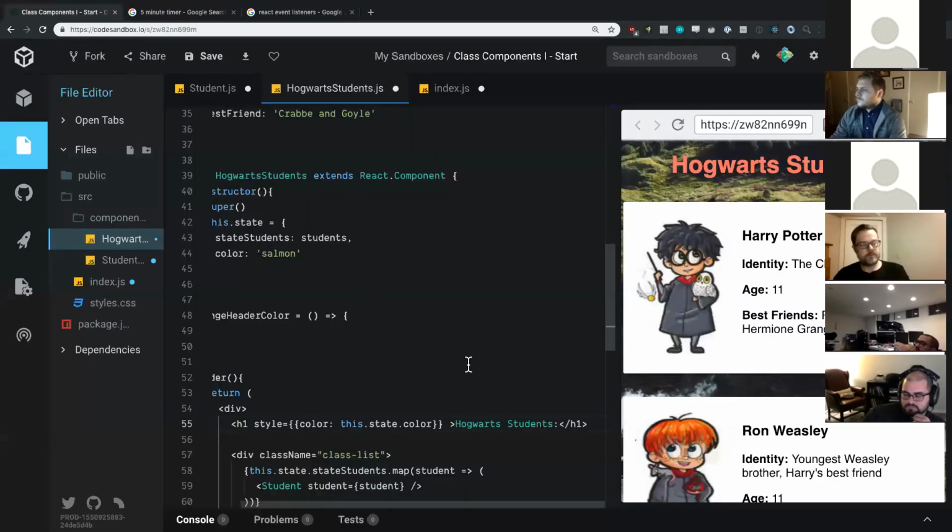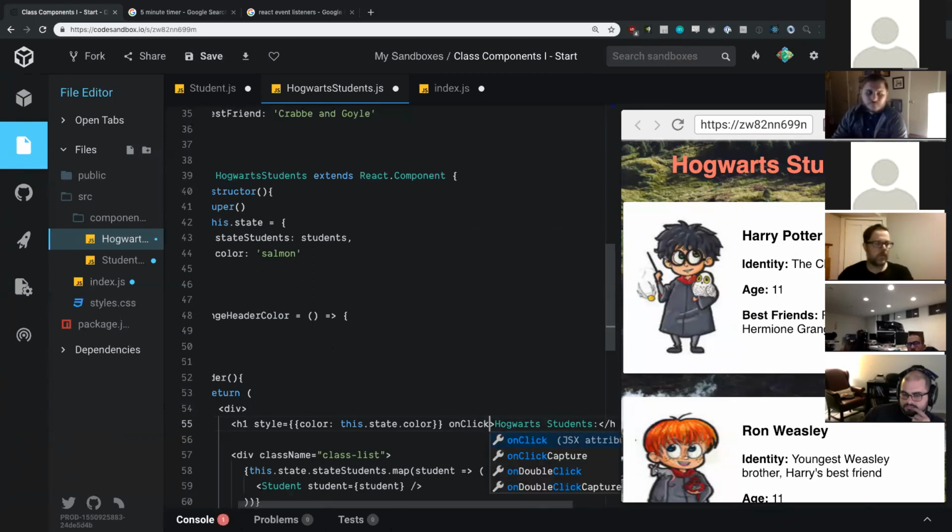Okay, so if I wanted something to happen when I clicked on this header, there we go. Thank you, Ryan. Which event would I use in the DOM? I'm going to do element dot addEventListener. I'm going to use onClick, right? You're going to use the camel case version because it's React. So we're going to say onClick.